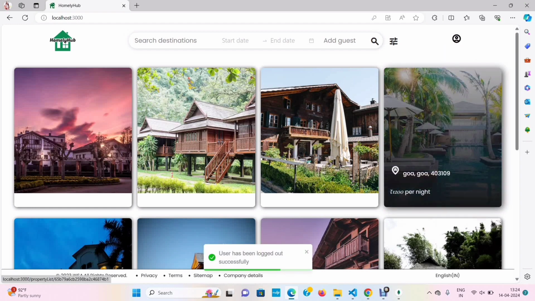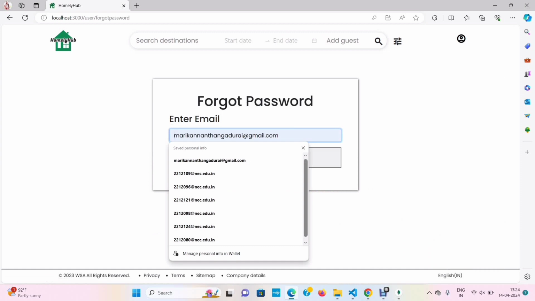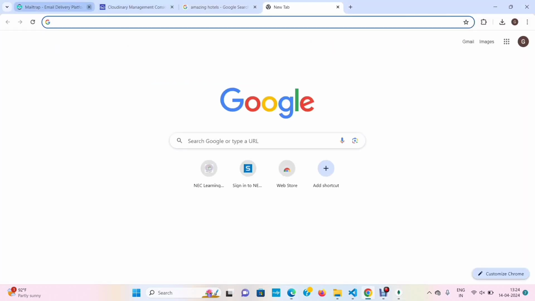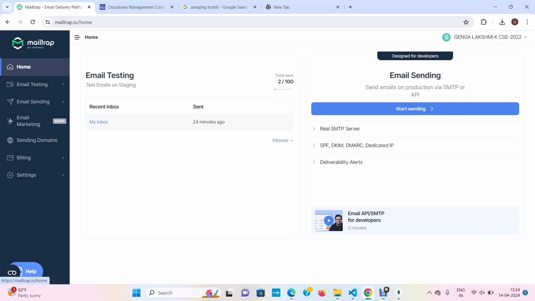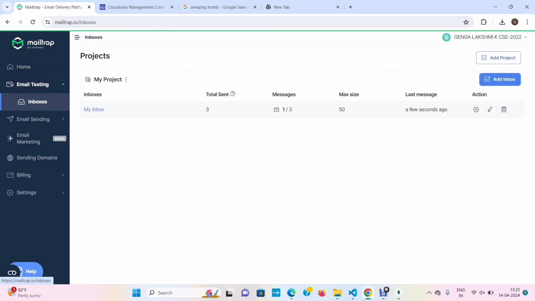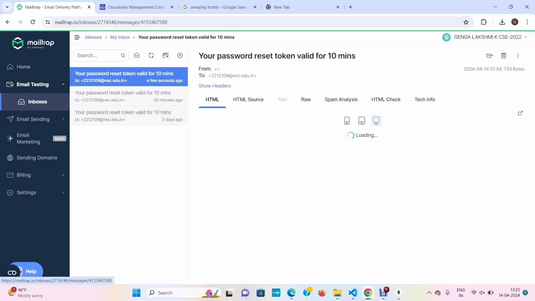Now if I have logged out, and again if I have forgotten my password, I just need to reset my password. That is where we use Mailtrap. I go to forgot password and enter my mail ID, and it shows email sent. Please check your inbox. We have to go to Mailtrap again and let me refresh it. I just have to go to my inbox. There we are. Your password reset token is valid for 10 minutes. Here I can reset my password.